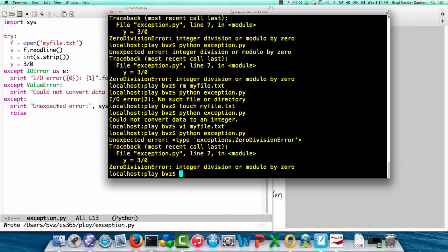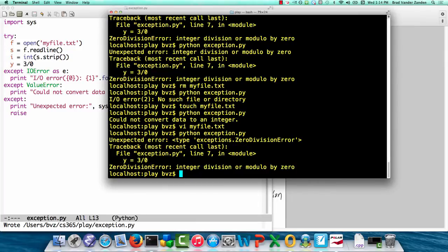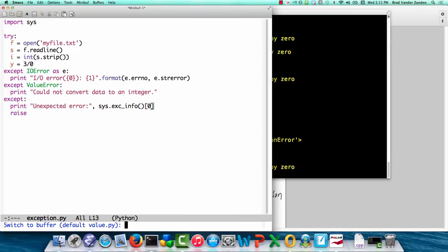You can see that up here I printed unexpected error and then the 0th argument. So it printed the type of the error, type exceptions.ZeroDivisionError. And then this traceback comes from raising the error. I did not handle the error, and you can see it printed out some information about it. y = 3 / 0 was where the error occurred. The error is ZeroDivisionError: integer division or modulo by 0. We'll postpone our last example for a moment.